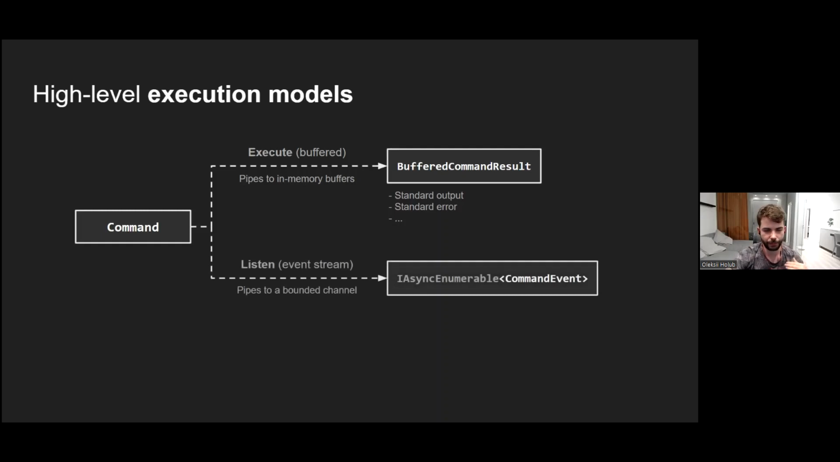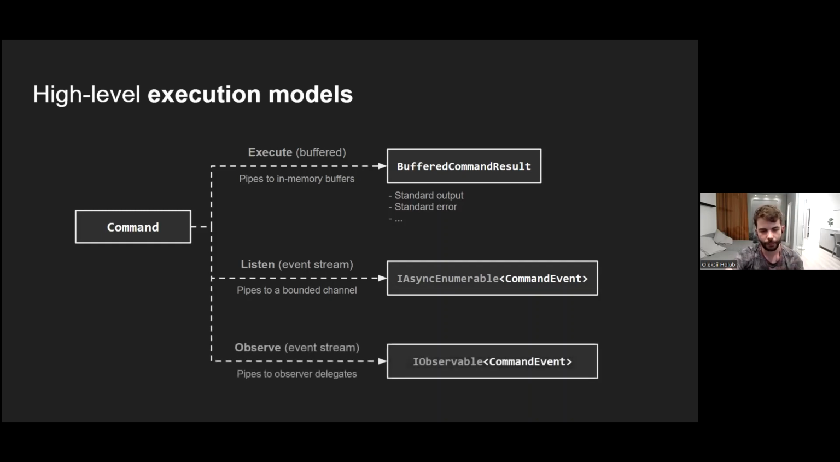Similarly, CliWrap also provides out of the box two event streaming models. One of them is the listening model, in which the underlying process has its output and error streams piped to a bounded channel. And then you can read from them using an async enumerable. So with C# 8 or higher, you can just use await foreach and go through all of the events that it produces. Similarly, you also have Observe, which is kind of like Listen, but in the opposite direction.